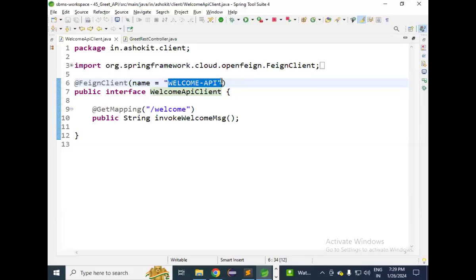Then PN client will communicate with which server? If welcome API has 3 servers, with which server will our PN client communicate? Round robin. The first request will go to the first server, the second request will go to the second server. Load balancing will happen with the PN client. Tomorrow's topic: load balancing with the PN client plus API gateway. Are you clear? Good.